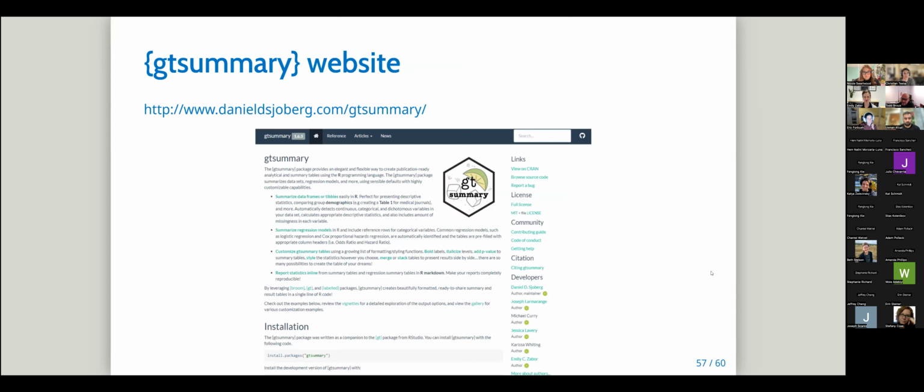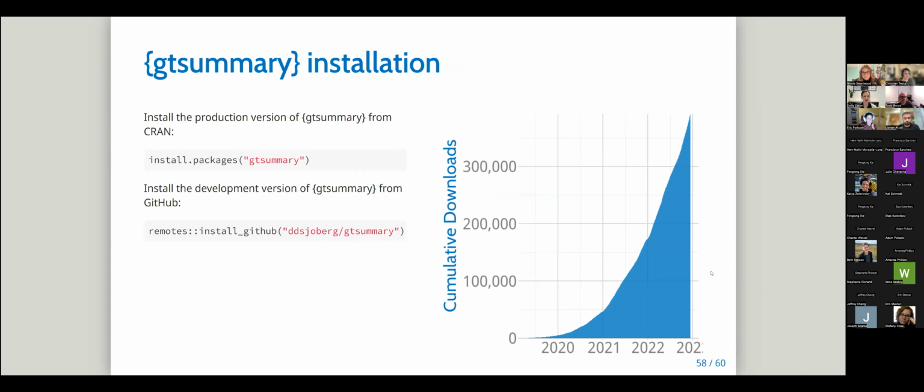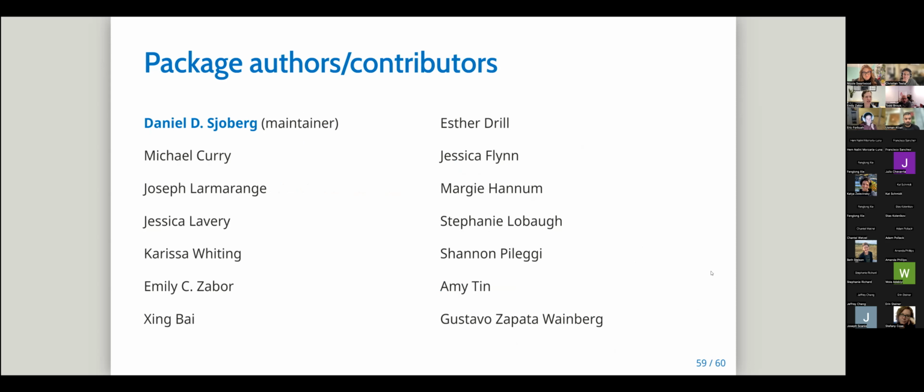Okay, so just to leave you with a few resources, which is the package website, which has a ton of resources. It has great vignettes, and for a lot of the stuff I brushed over, you can find more details here. Just the basics of installing the production version from CRAN and the development version from GitHub. And you can see that the package has gotten kind of popular in the last year or so. And just to recognize all of the different authors, and this is not all of the contributors, this is just the main contributors. Lots of people have contributed little things to this package over the years.